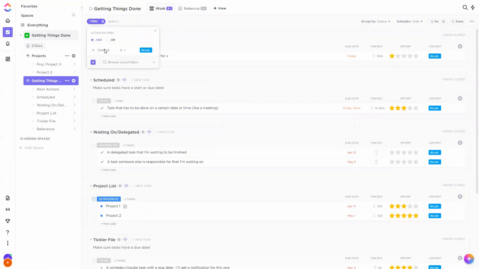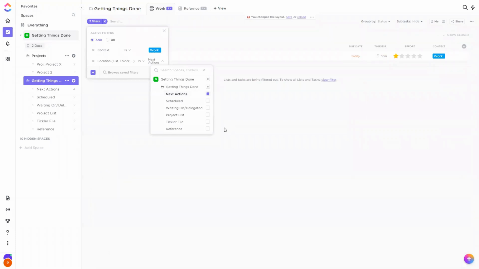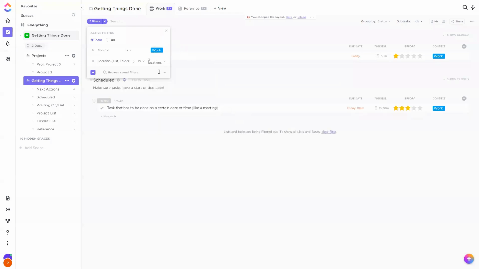Actually, we might only want to see next tasks. So we could say, within the getting things done folder, let's filter for the location is only next actions. That might be quite useful. Maybe next actions and scheduled, just in case we have something scheduled. So that could be useful.